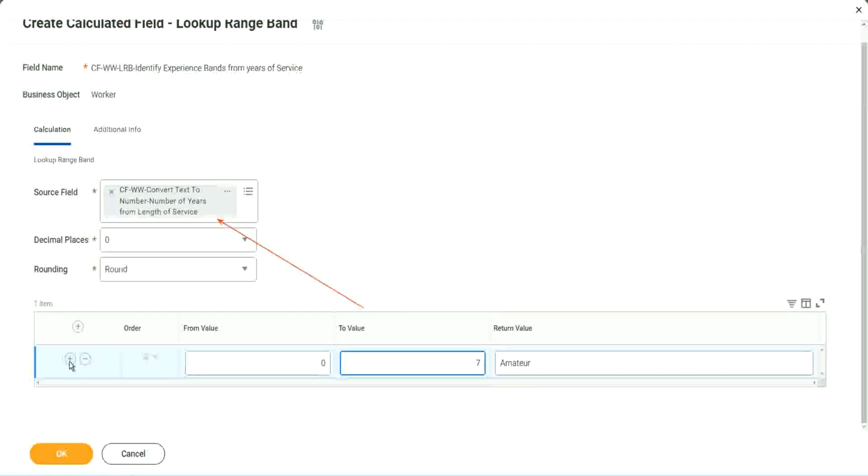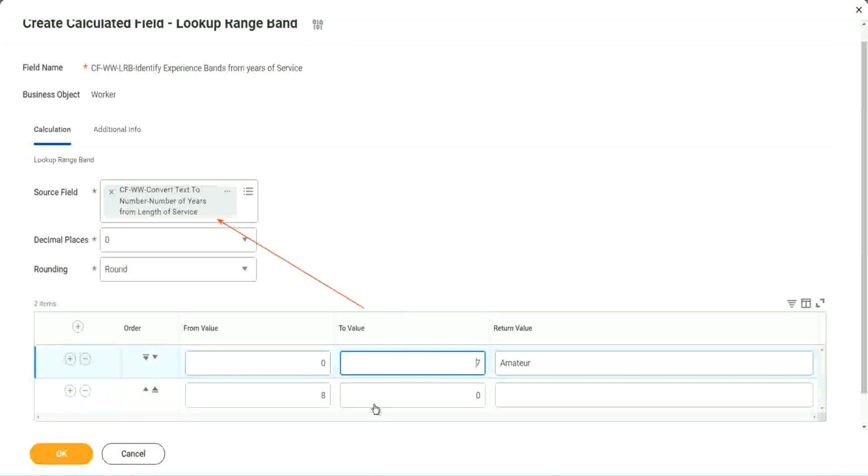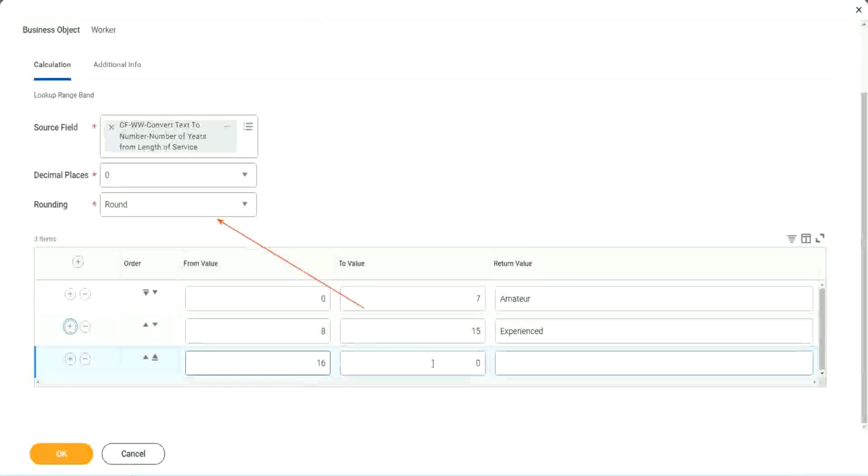Okay, now let's keep adding. You see, automatically it becomes 8, from 0 to 7. Automatically. The next one starts with 8. So I mean, it is designed for this. It's perfect for this kind of thing. So 8 to 15, we say it is experienced. Let's add something here. The next one automatically has 16 in it. So 16 to 30, we said it is the senior.